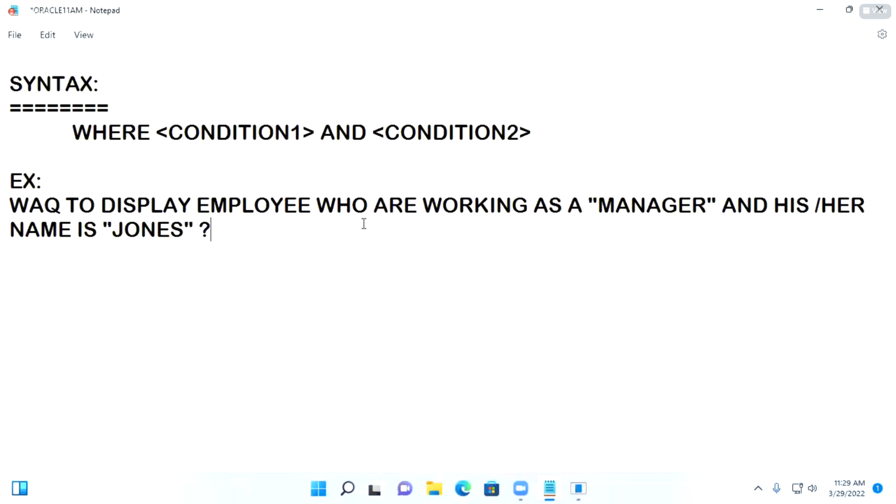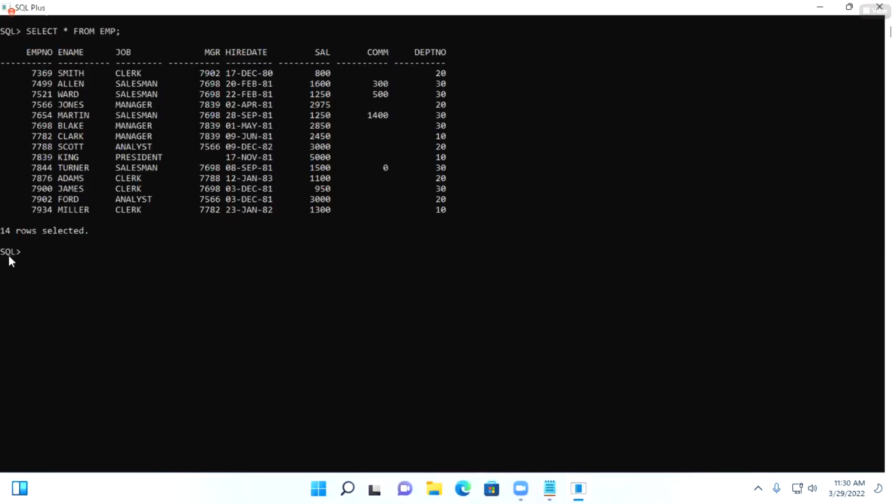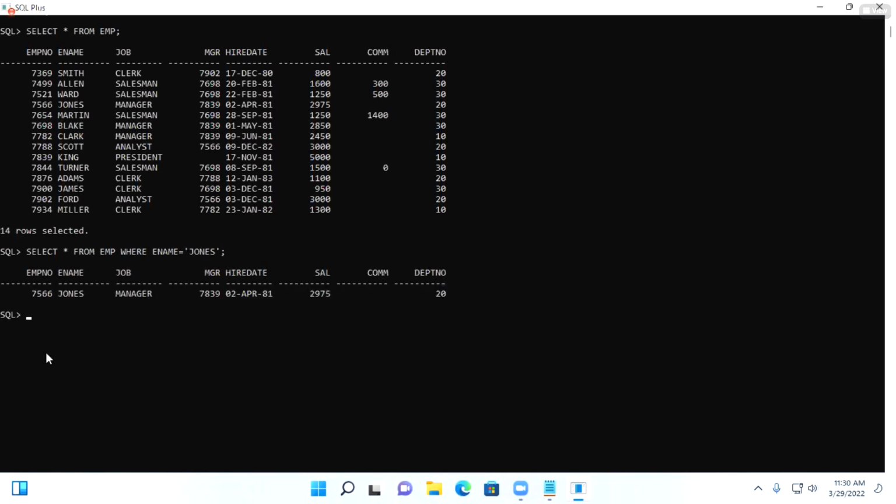Now here, observe. In this case, I need to write multiple conditions. With a single condition, I can't get this information. For example, suppose the requirement is asking for manager, and also his name is Jones. Suppose you people write like this: SELECT * FROM EMP WHERE ENAME = 'JONES'. If I write like this, maybe you get your output.